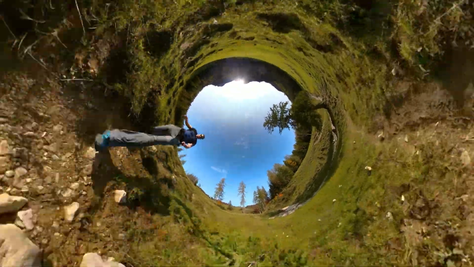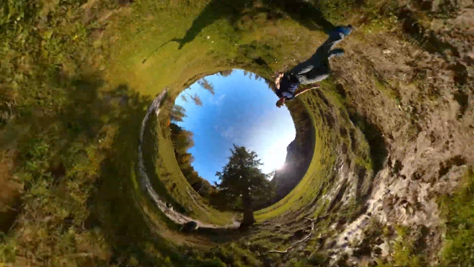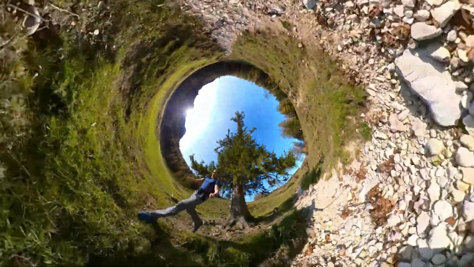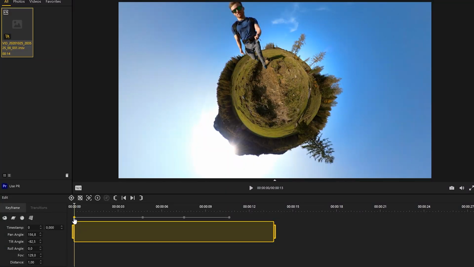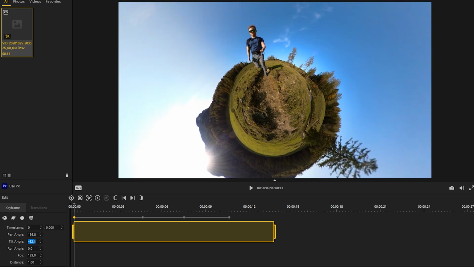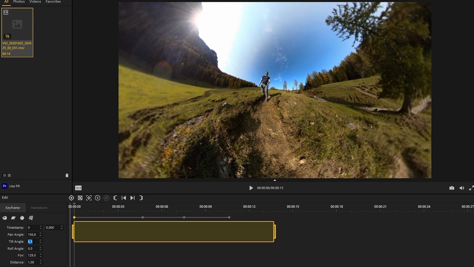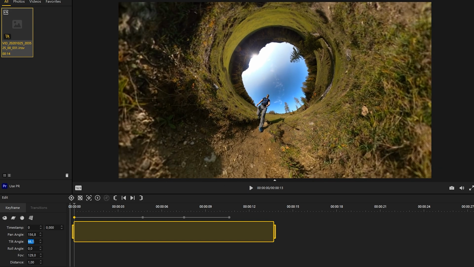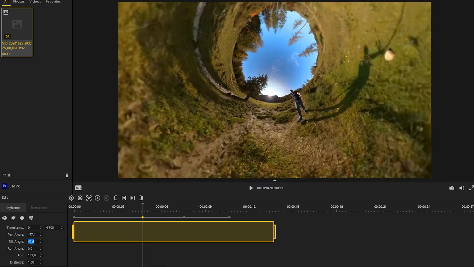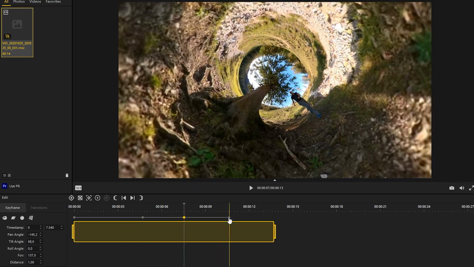The last reframing idea is the inverted tiny planet. The easiest way to create this reframed video is to take the tiny planet shot as basic footage. The only thing you have to do now is to change the tilt angle until you achieve an inverted tiny planet. Do this at every keyframe and your result is an inverted tiny planet shot.